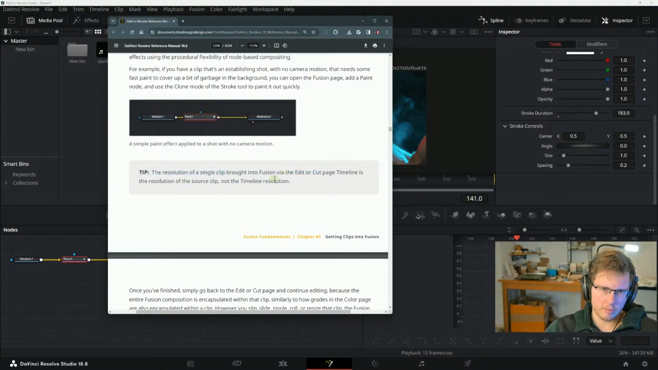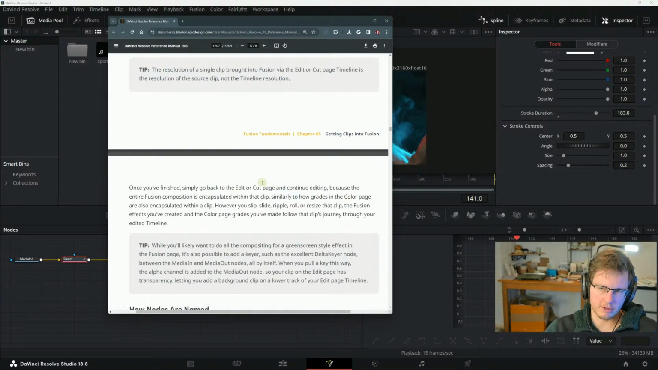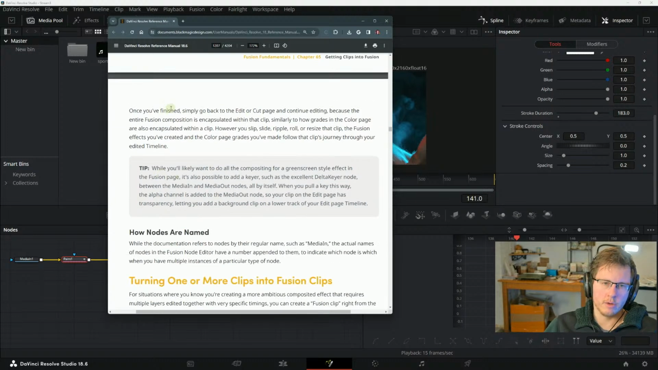Tip: the resolution of a single clip brought into Fusion via the edit or cut page timeline is the resolution of the source clip, not the timeline resolution. Once you've finished, simply go back to the edit or cut page and continue editing, because the entire Fusion page composition is encapsulated within the clip, similarly to how grades in the color page are also encapsulated within the clip. However you slip, slide, ripple, roll, or resize that clip, the Fusion effects you've created and the color page grades you've made follow that clip's journey through your edited timeline.